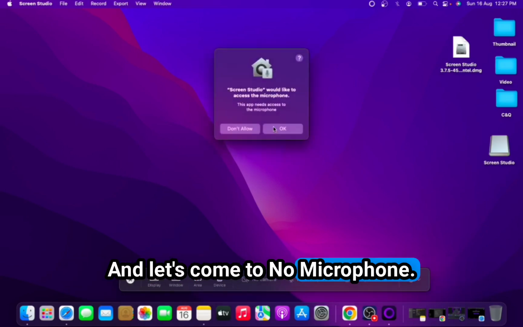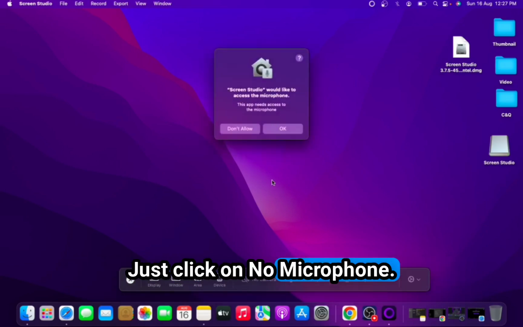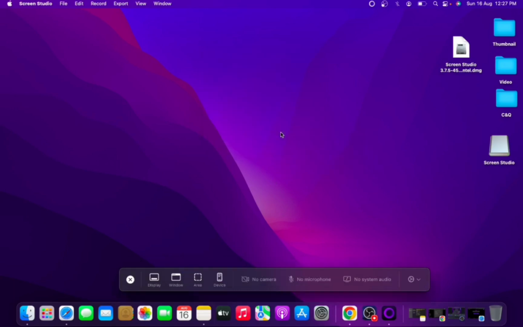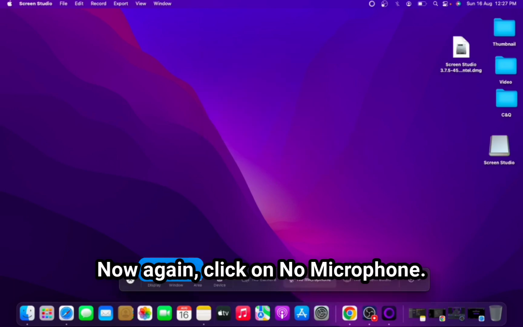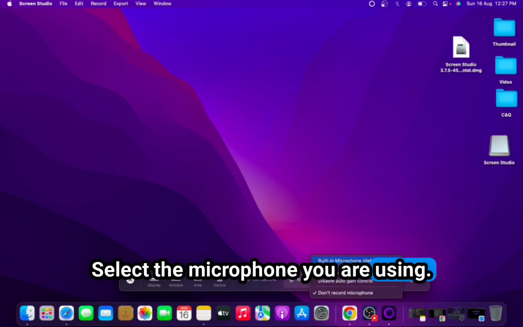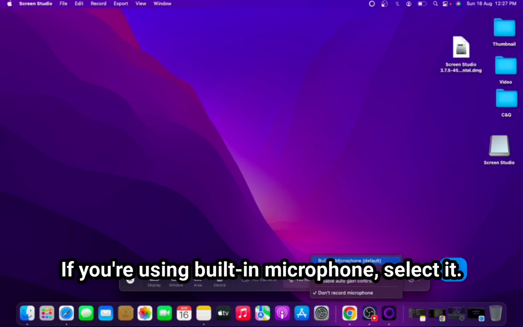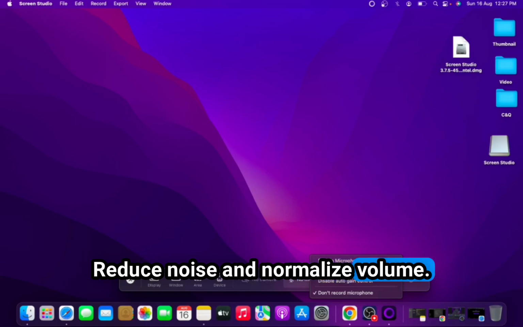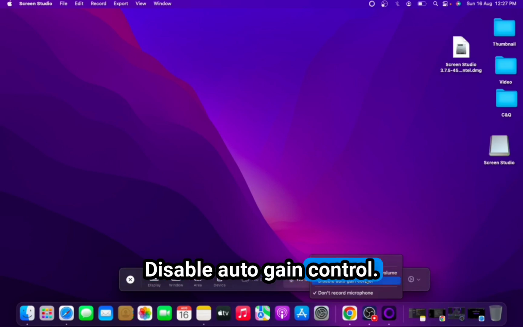And let's come to no microphone. Just click on no microphone, then click on OK. Now again click on no microphone. Just from here select the microphone you are using. If you are using the built-in microphone, select it. Reduce noise and normalize volume. Disable auto gain control.